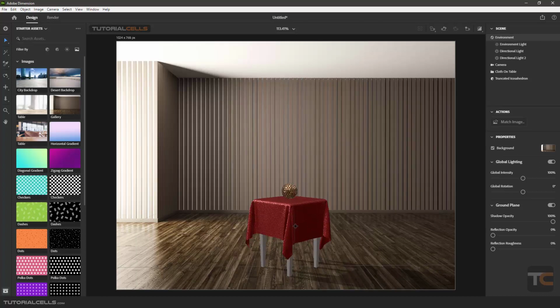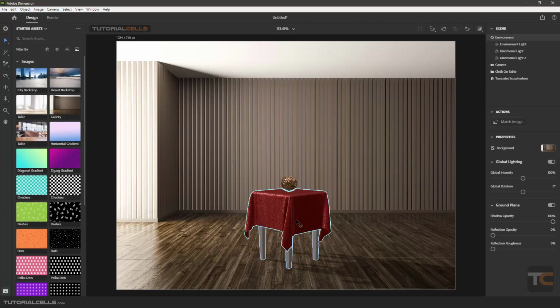Okay, this is Dimension. Very easy and straightforward. Stay tuned with us. I will explain all of those settings and you can render a beautiful scene.